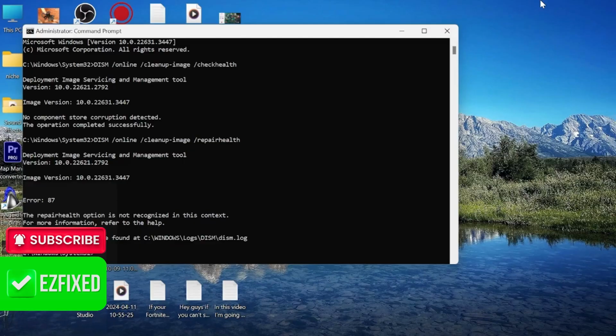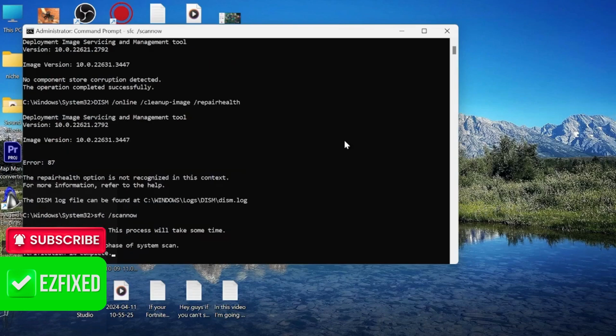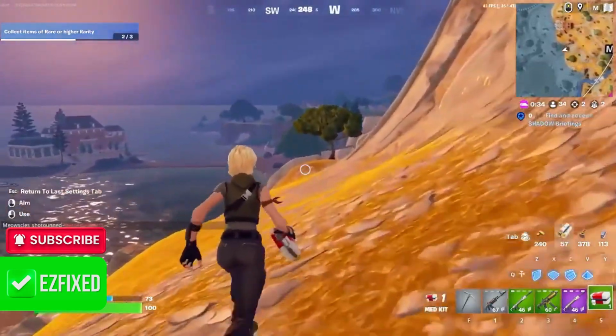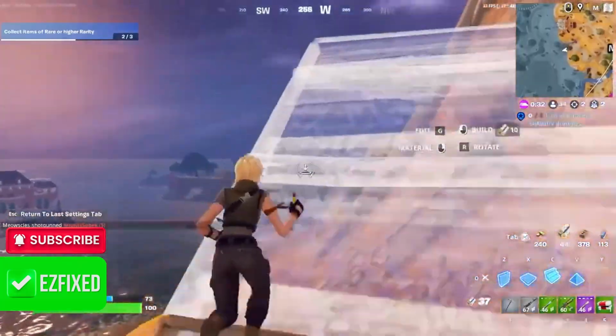Then once we run those commands, the last thing we need to do now is type in sfc /scannow and hit enter. And what this is going to do is it's just going to scan your computer to make sure all of the issues were fixed. And once you've made all of these changes, your game should be now running a lot faster, as we are now running the best possible setup for Fortnite.